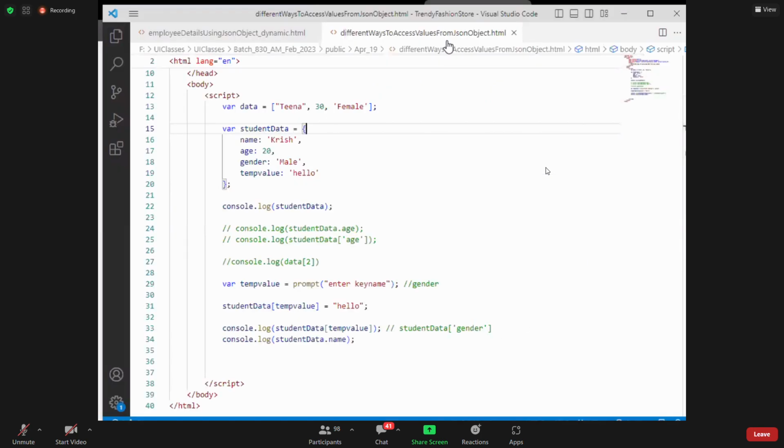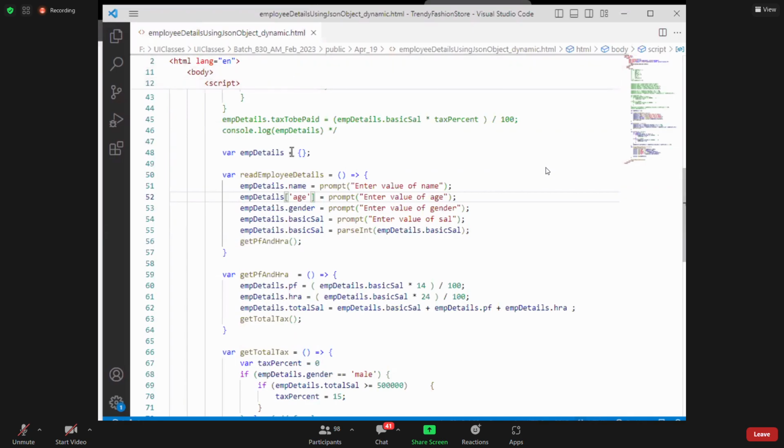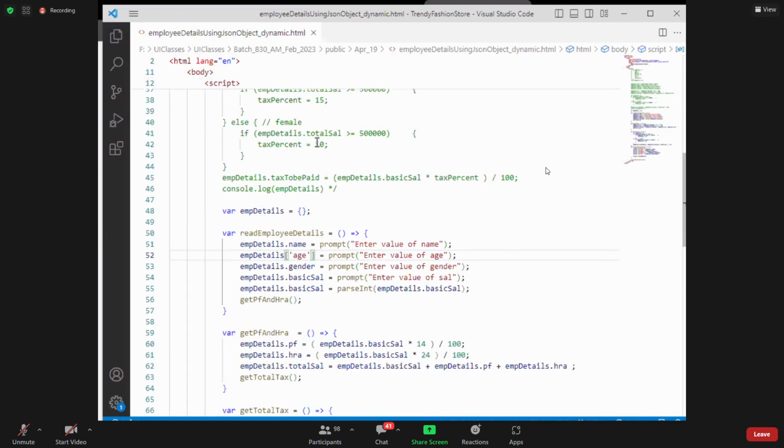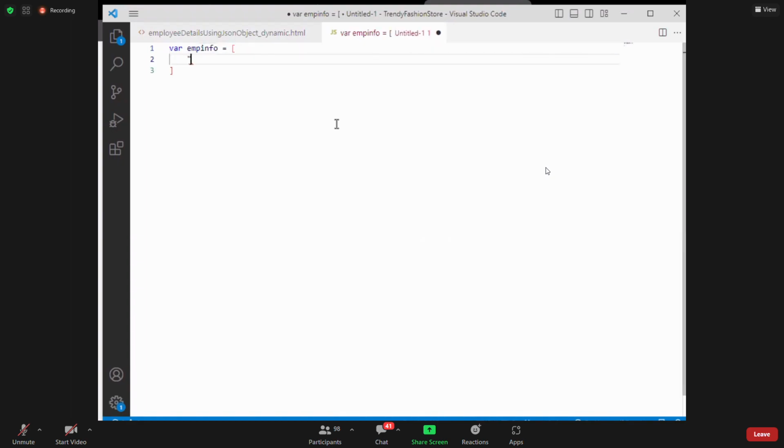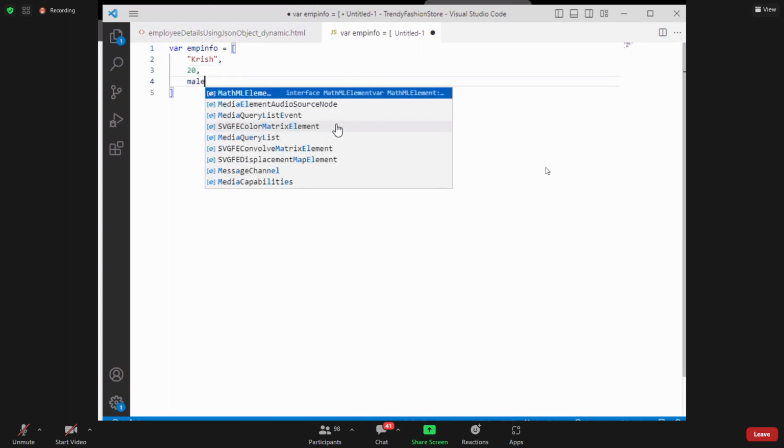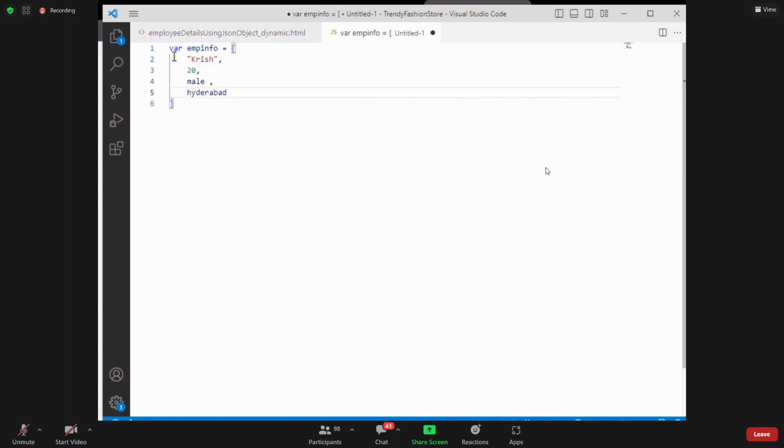Now I have a question for you. We know the limitations what you have with an array. The limitation is we don't have the extra information. We only have the data. If I have to retrieve, I have to always depend upon the index. For example, I say empInfo is an array. The user is passing me some data here, say something called as Krish, age 20, male, Hyderabad. This is the data we have.